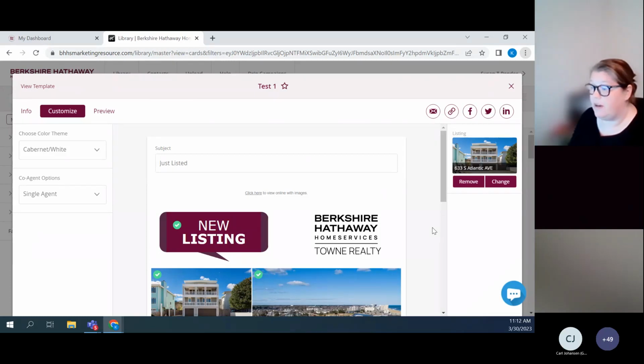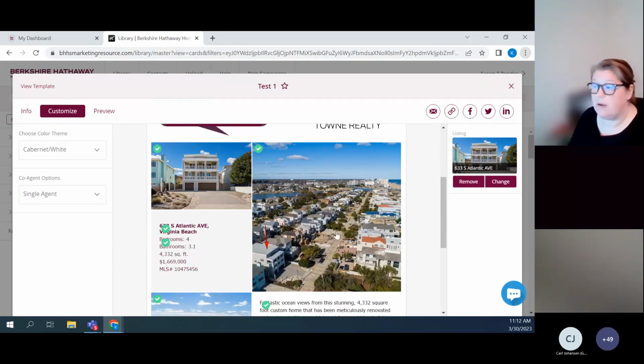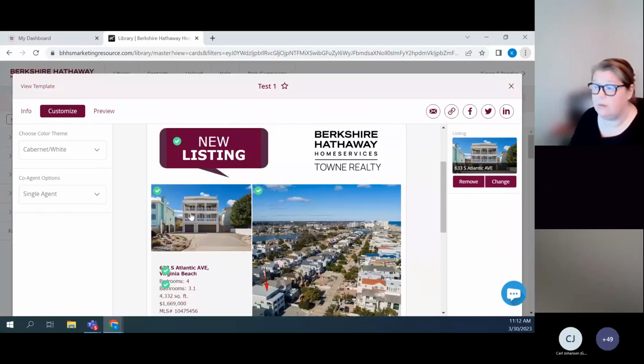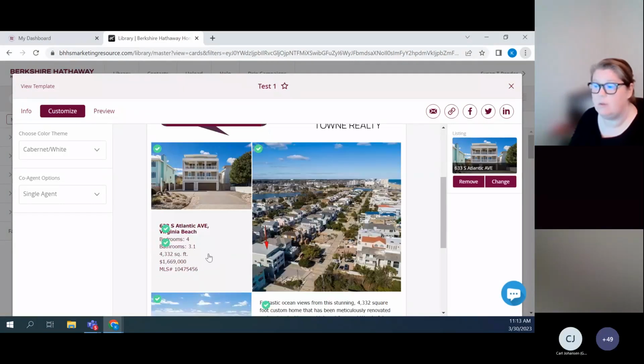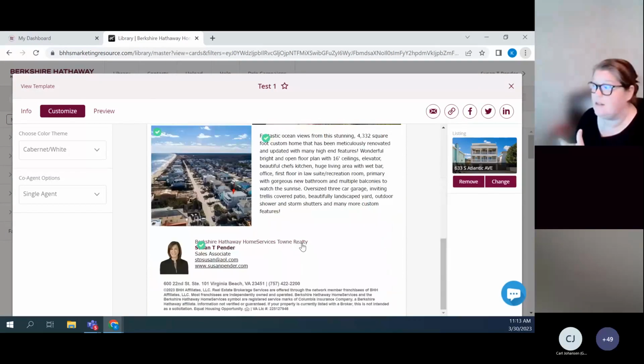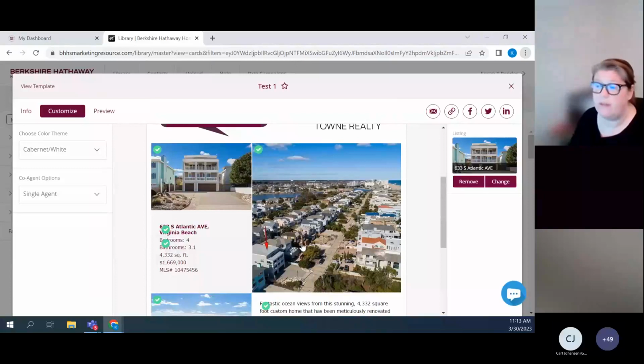So it did bring in all that information, and it would also allow us to change these photos if we wanted to, or we could upload something else. I'm going to click this box just so you can see what that looks like. But I want you to notice that all of those yellow check marks that said we had to do something have changed to green. As long as they're all green, we can go ahead and send this out. But we also have the option to change anything that's green as well.